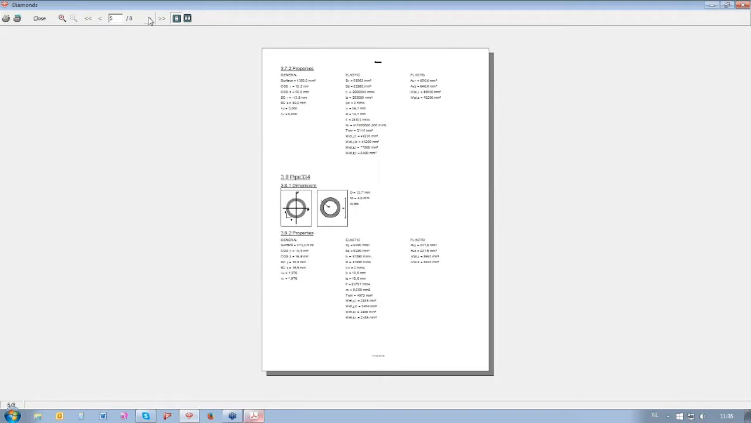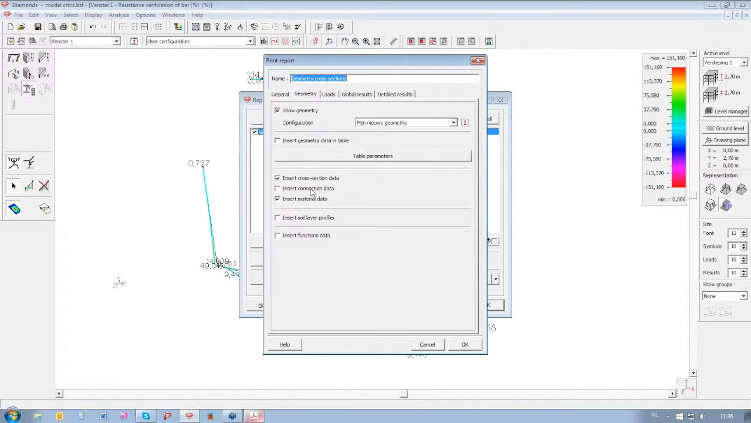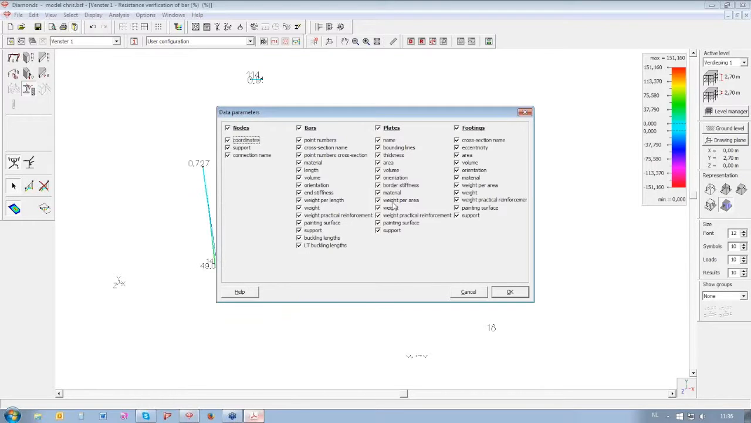As you can see, there's an awful lot of data there which might be too much. What you can do is go back in and modify it to change your option. For example, you might want to remove all the plates and footings and bars, and you can do that by selecting the options quite easily.